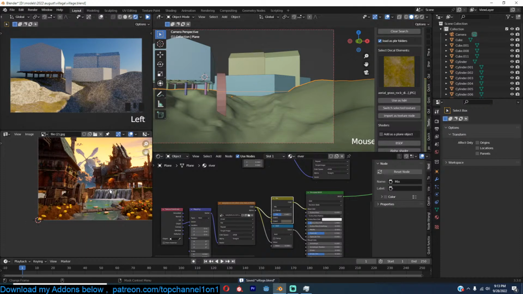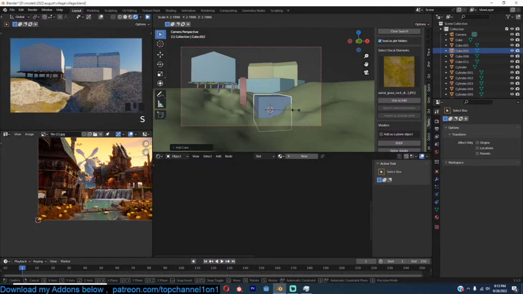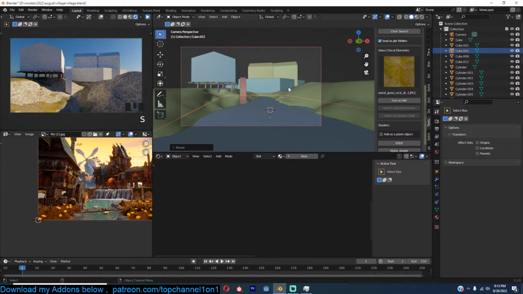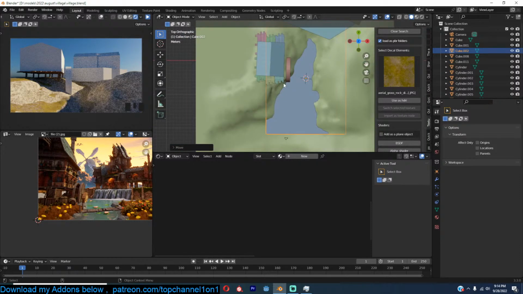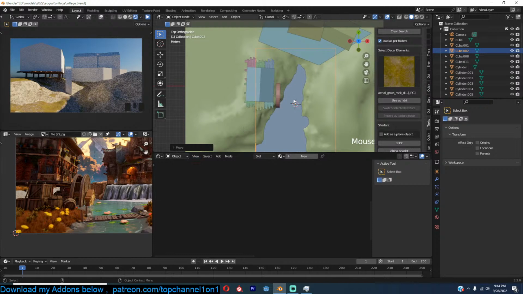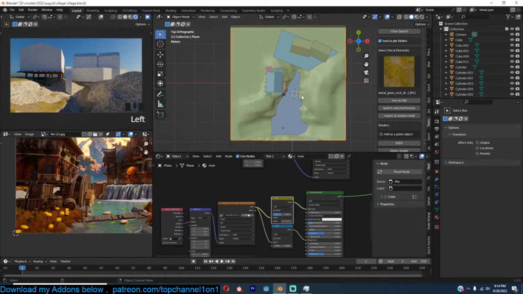Okay, so let's add a river, and I'm just going to use a cube, scale it on the X. I want the river to be a bit low. Maybe that's not low enough. Actually, I want the river to be nearly the same width in all areas.